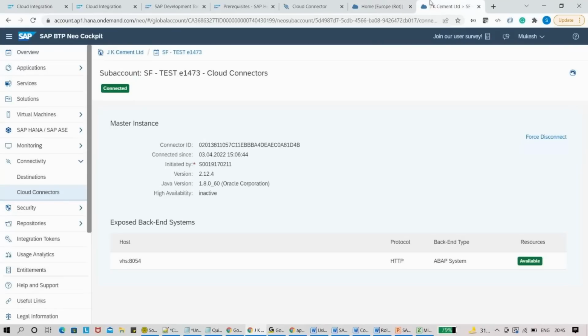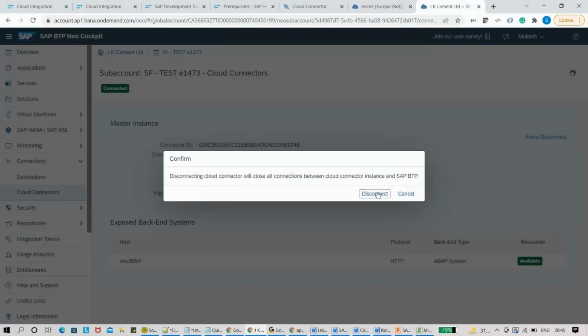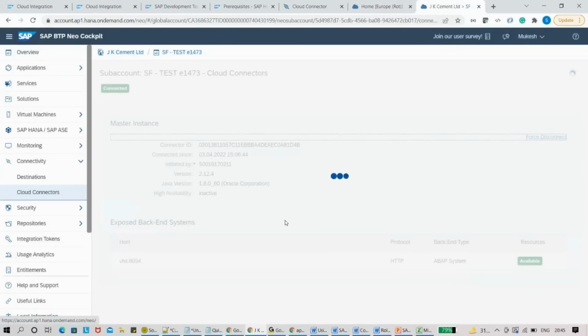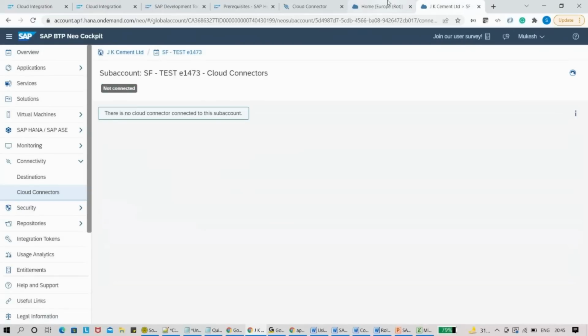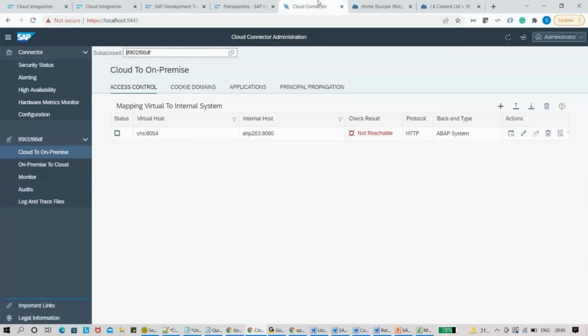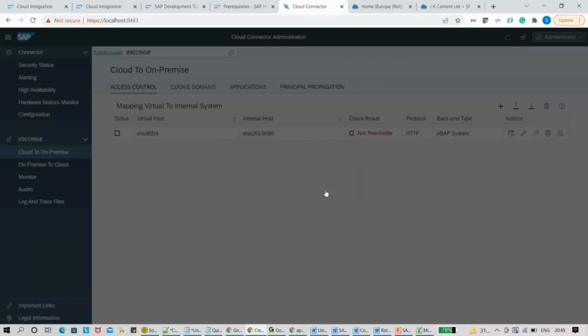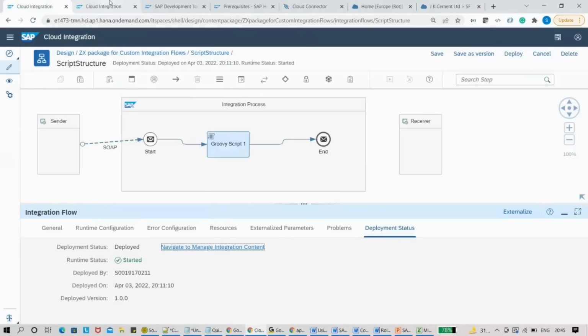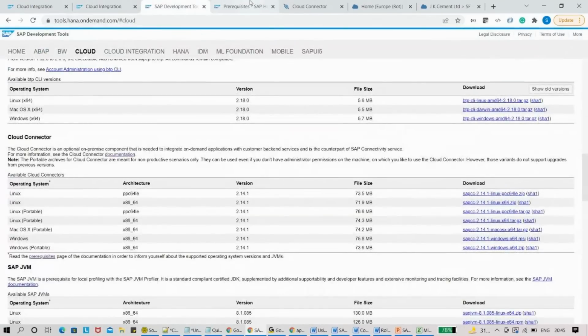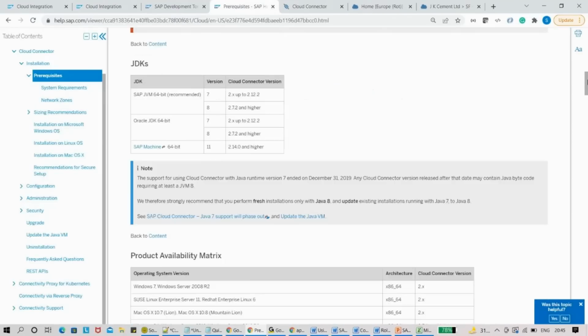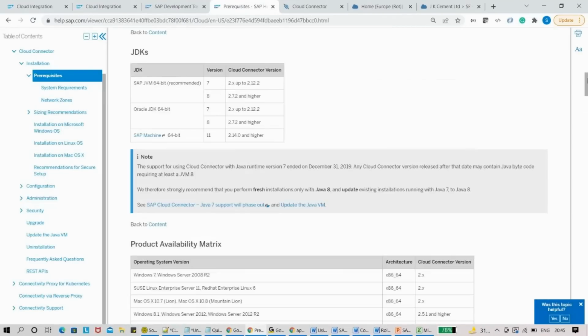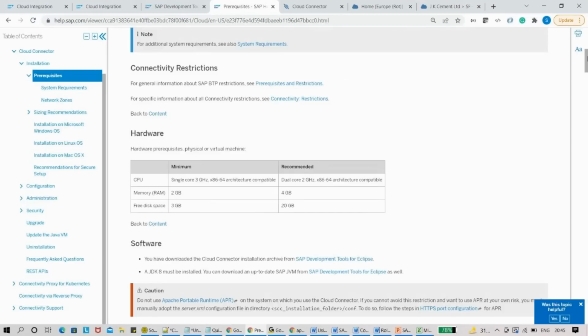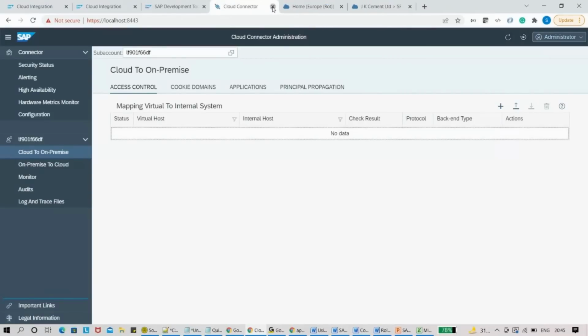So now, in case you want to force disconnect, you can quickly click on force disconnect, and from here it will be disconnected. Okay, I think it took me some time, but this blog was pretty helpful. I know initially it will be a pain to go through the prerequisites like the JVM and all, but we should be able to get this up and running. So guys, this is how your SAP Cloud Connector works.